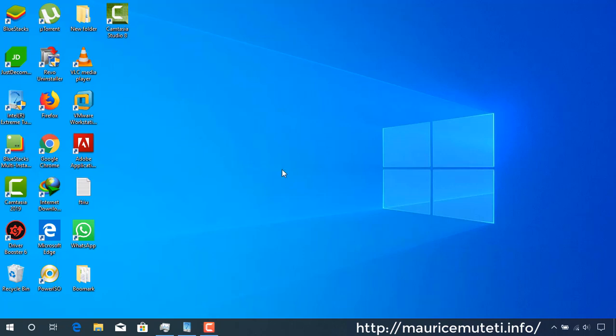This tutorial shows how to download Windows 10 64-bit ISO from Microsoft with Media Creation tool.